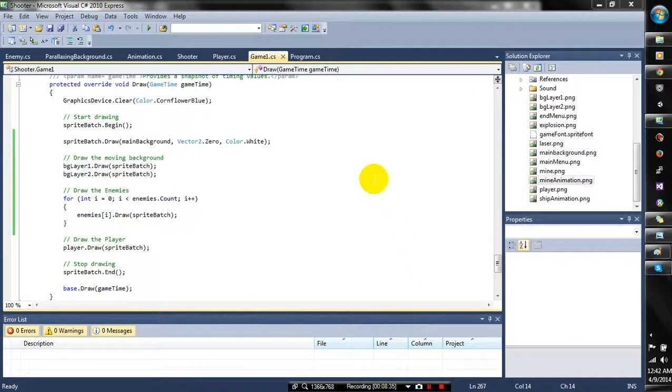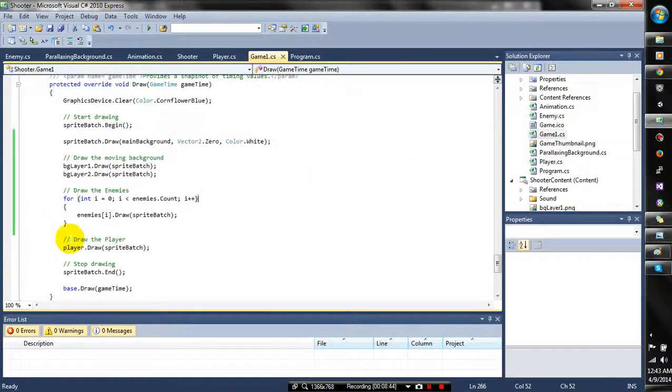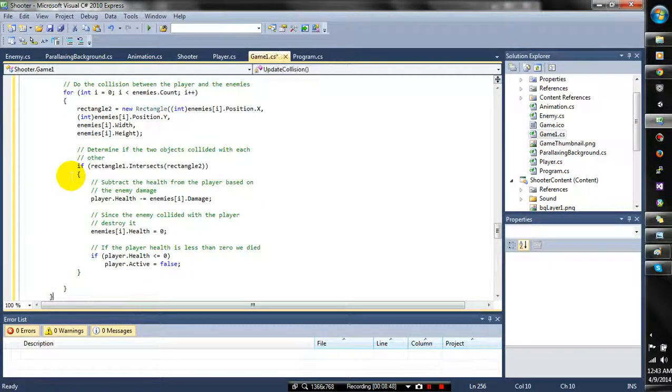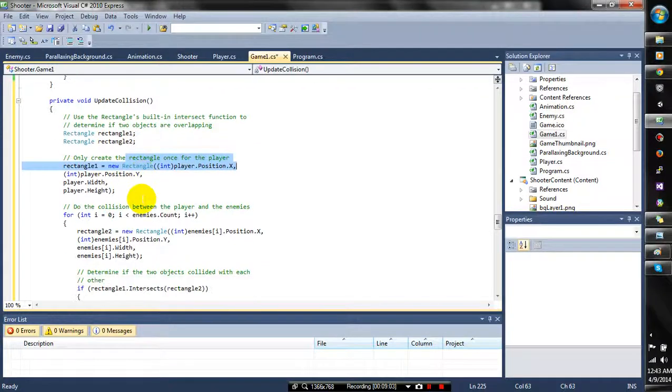So next we want to add the ability for things to collide with the world. So this is kind of complex, so I'm just going to jump right into it. But basically, we want to have a collision detection routine, and this is what it's going to look like. We're going to call it update collision, and we're going to basically use some built-in intersect functions to detect if two objects are overlapping. We're going to create one rectangle for the player. That's how we do that there.